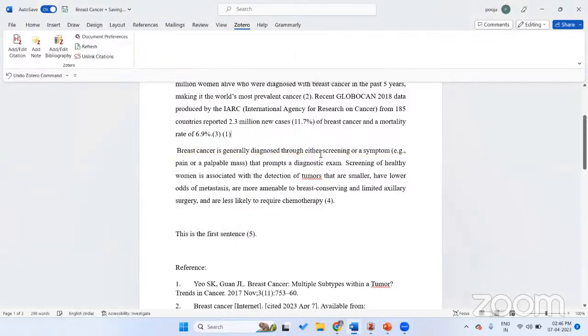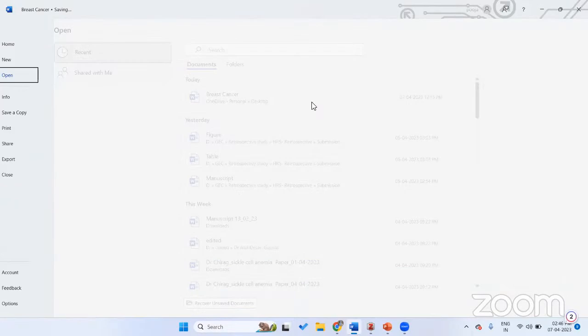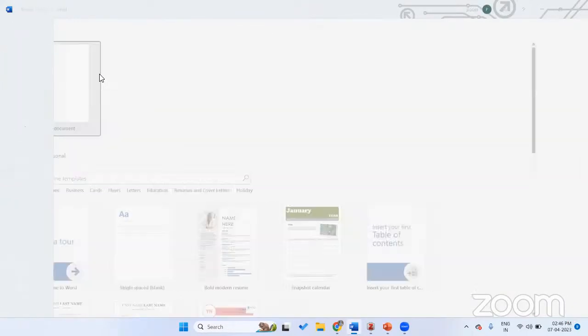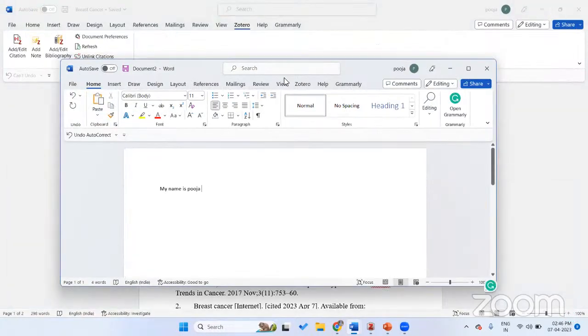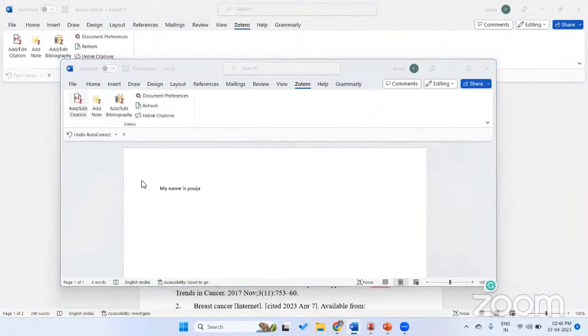To make it easier, I will open one more project and I will write a sentence. My name is Pooja. A simple sentence just for your reference. And you can see here Zotero, and I will cite it.